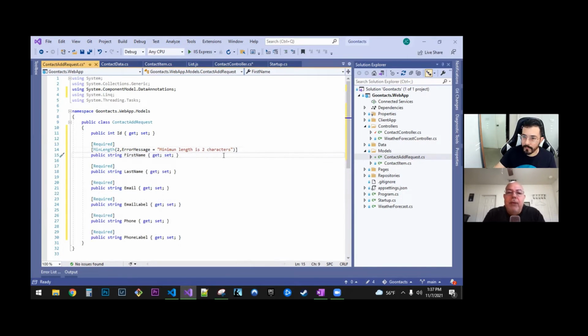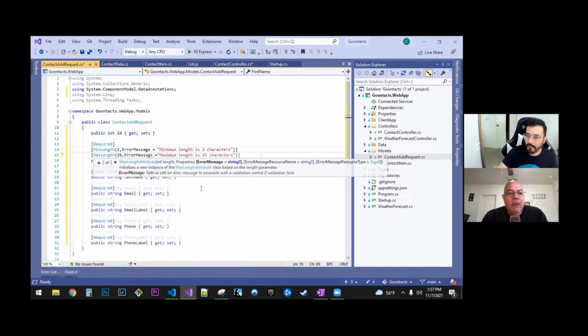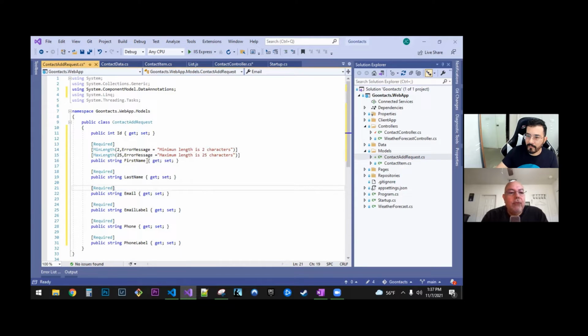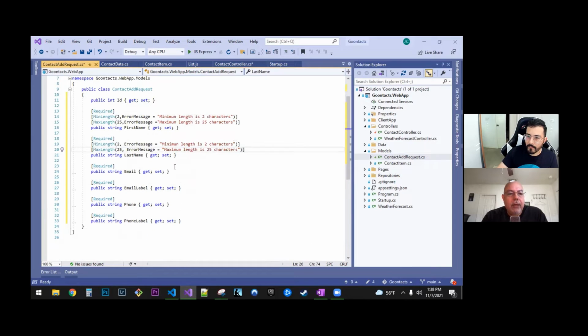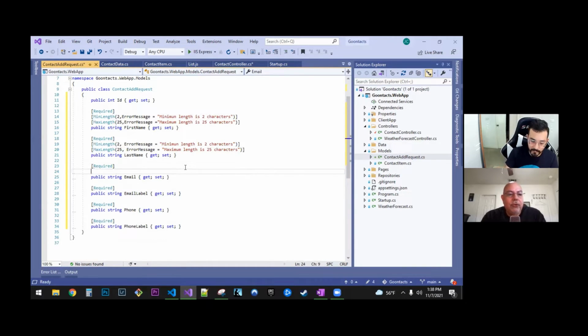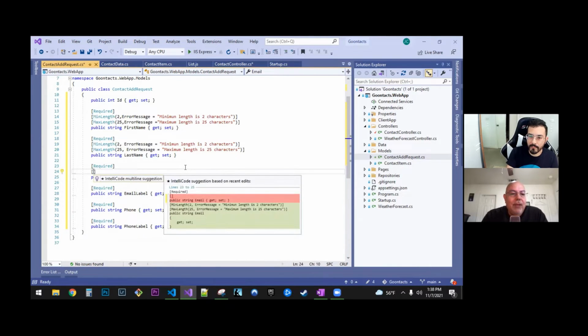If we have a minimum length, Jonathan, we also have an opposite, max length. And I think our max length is 25. Cool. So we'll need to do that for last name as well. For email, here's a nice thing about this: we can just do the square brackets and just type in Email.